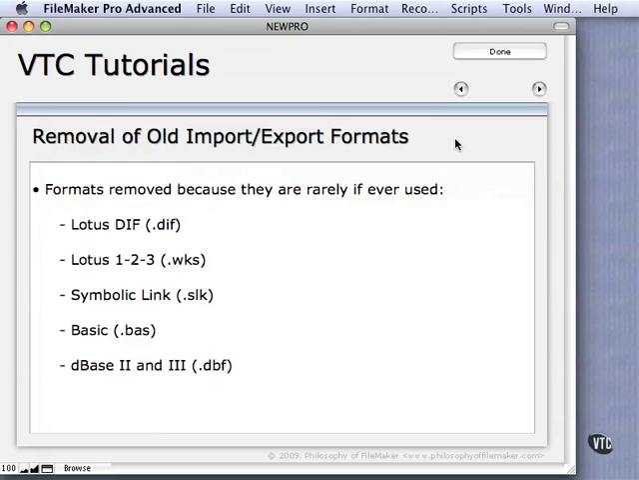Now, they've also removed a lot of old import and export formats. I have never used any of these in my entire 18-year FileMaker career, so I don't think they're a big loss, but I wanted to list them here so you could see them. So hopefully this doesn't cause you any problems, but all these formats will not be in FileMaker 10 any longer.